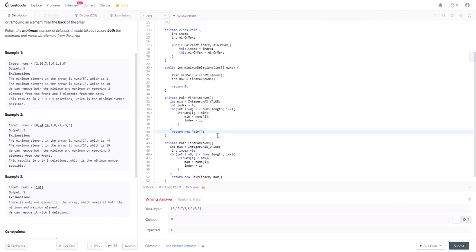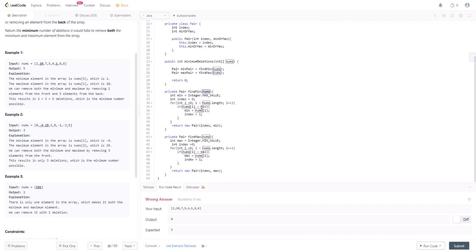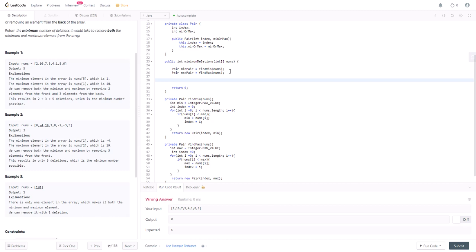Return new pair, and then we return index, and then we return the min. This is not min or max. Okay. Pair min pair, and then we do pair max pair equals find max. Return new pair index. Okay. So now we have the max pair and the min pair.